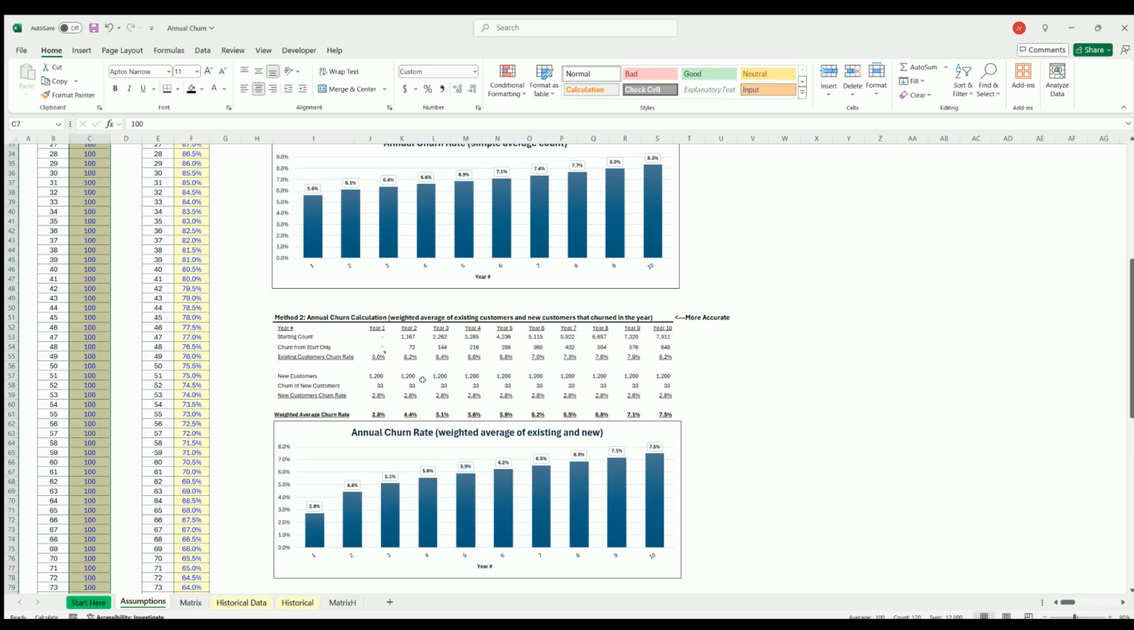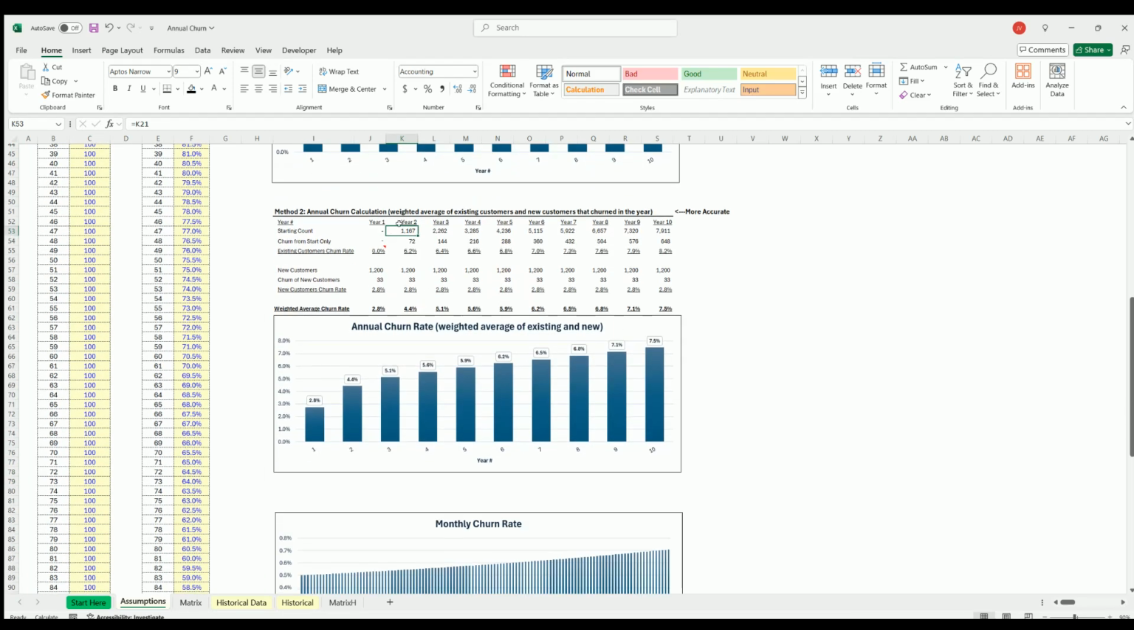So here now I had 1,167 customers at the beginning of year 2. I lost 72, that's 6.2%. I had 1,200 new customers join in the year that also left in that same year. So that's a 2% rate. And now all I'm doing is taking the weighted average of those two annual churn rates to get my actual weighted average churn rate for the year.